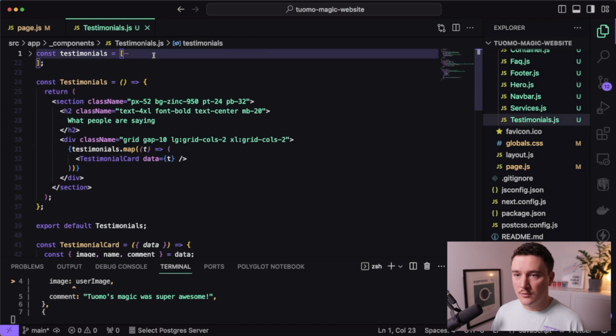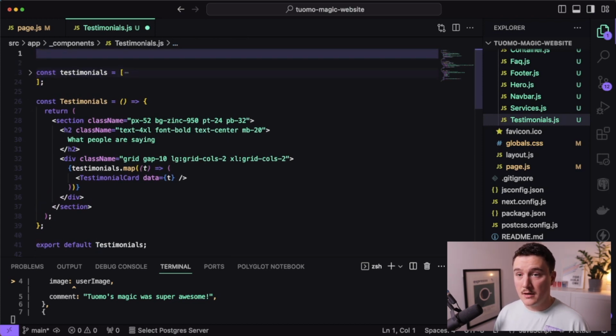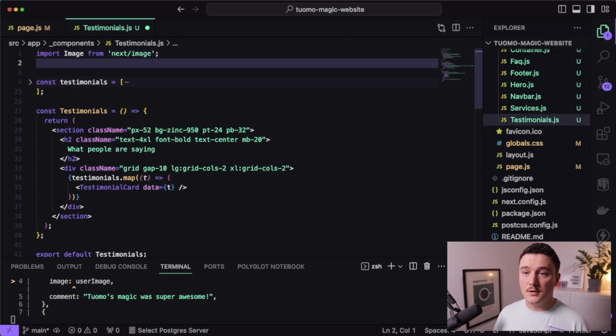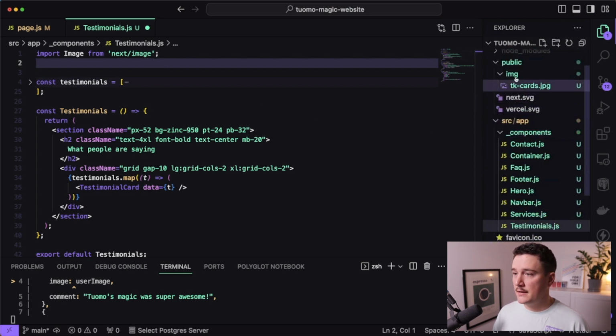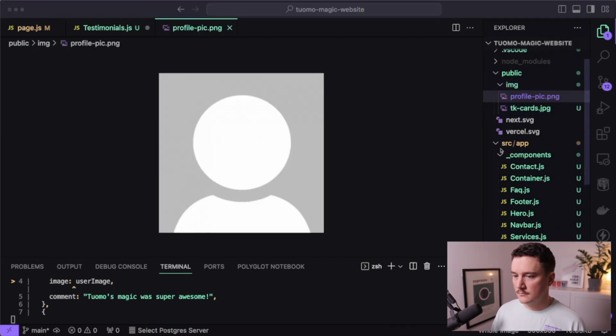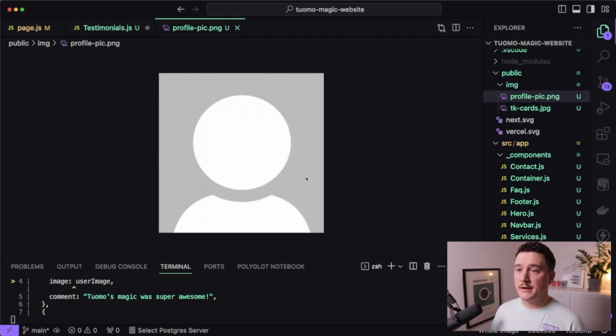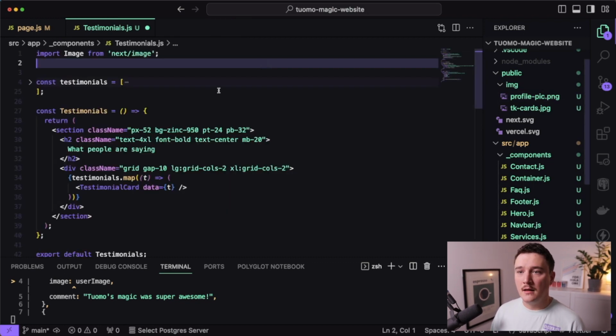So let's import those. So I'm gonna import them up here. So first the next image and then the actual user image. And for this, again, I'm just gonna copy paste the image to our public image folder from my computer. And you can find the same image from the link in the description if you want to follow along. So I'm gonna copy that image up here, like this. So it's just this generic image for the profile pic. And then let's import it in here like this.